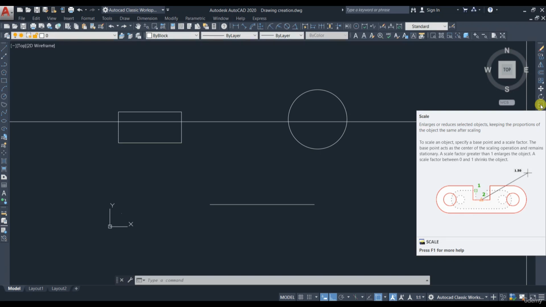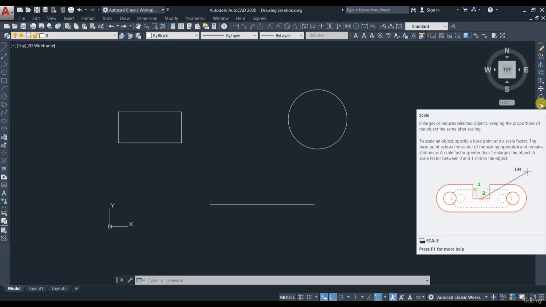We have to first select the command and then specify a base point and a scale factor. The base point acts as the center of the scaling operation and remains stationary. If we only read this, we will not understand clearly. Once we do it practically, it will be easy for you to understand.